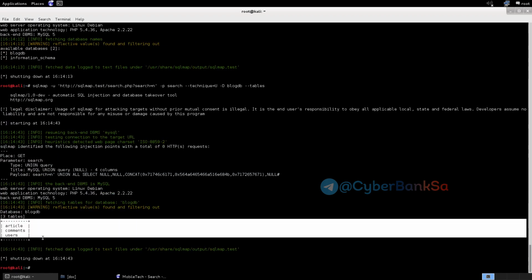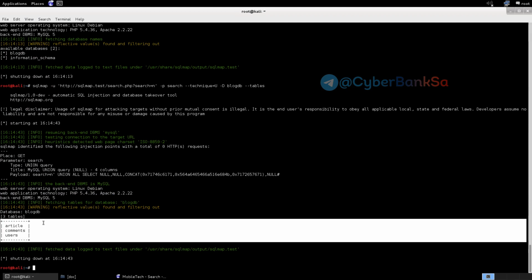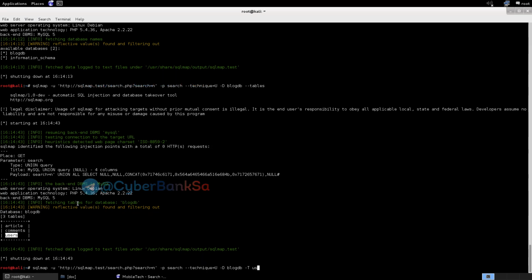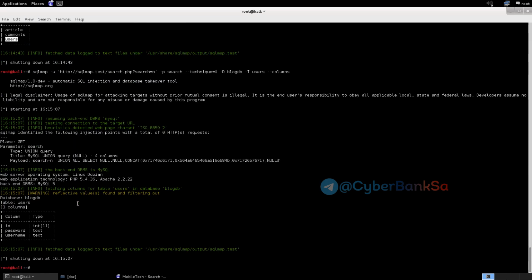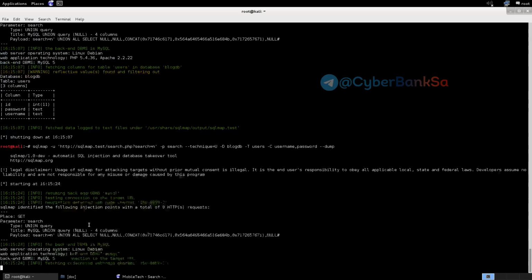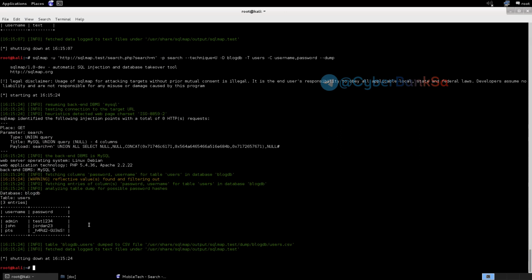To list the columns of the users table, you can specify it on the command line by deleting the --tables. Typing -T users --columns and hitting enter. We want to dump the username and password columns, so we delete --columns and type -C username, password --dump, and hit enter. Sqlmap displays the results as a table.